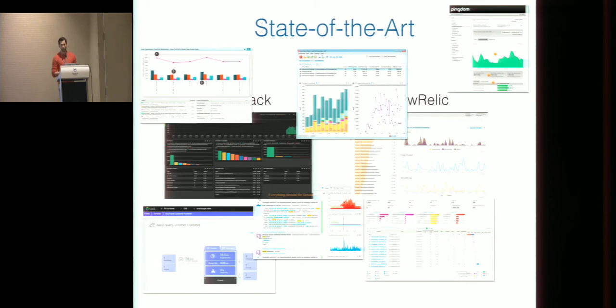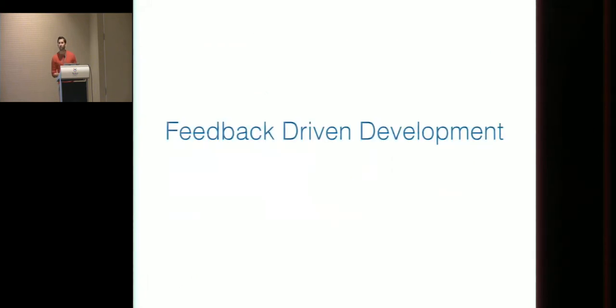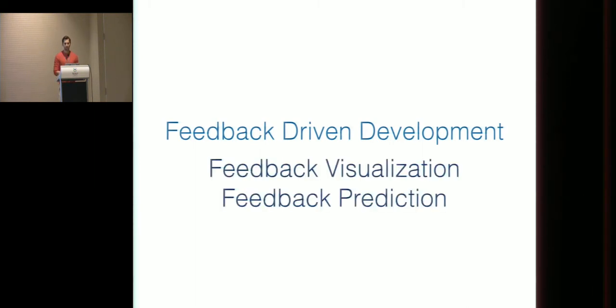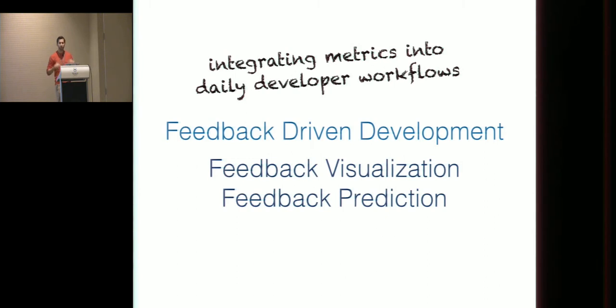There was a mismatch between that. So what we suggest in our paper is something called feedback-driven development. And feedback-driven development is the promise that all the data we now gather in our production systems, we have to put in context. And specifically, we're looking at something we call feedback visualization and feedback prediction. And the aim of this is to integrate the metrics that we collect at runtime into the daily developer workflow.